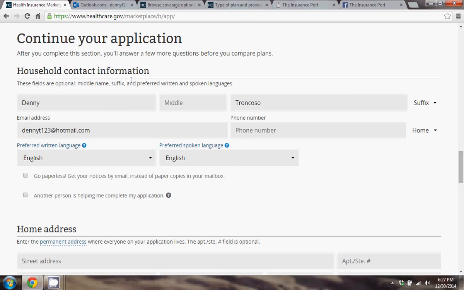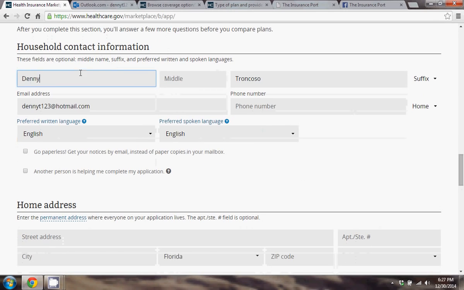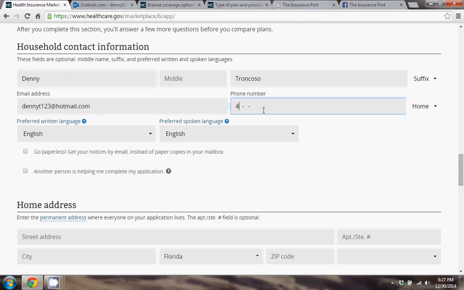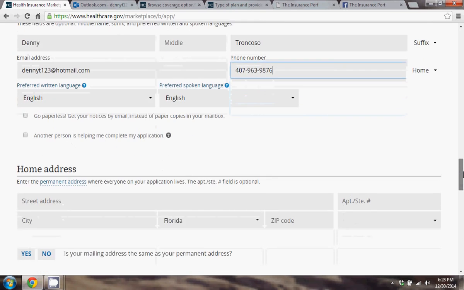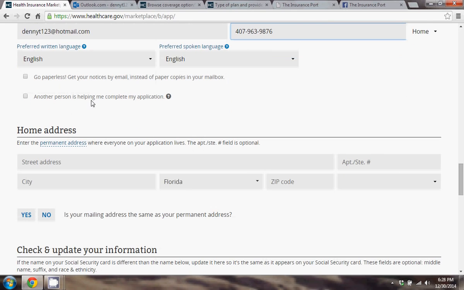Okay, so here you're going to continue on with the household contact information, and you're going to put in the first name, last name, email address. You can put in a phone number here. I'm just going to put in a fictitious number, and your preferred written language and spoken language.